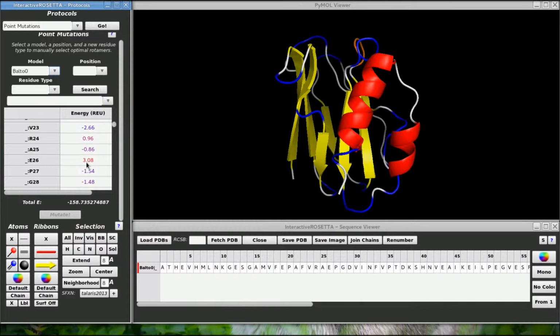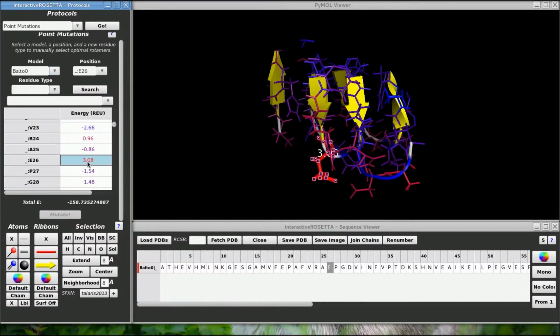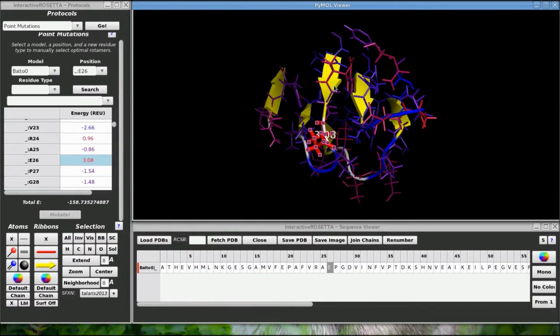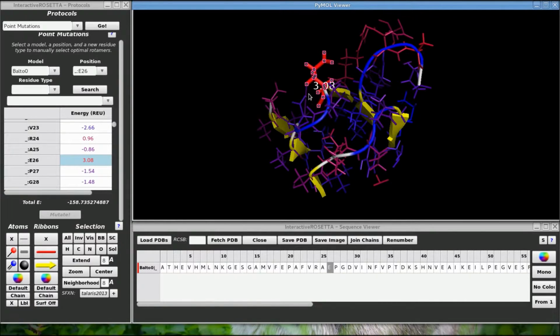This grid is color-coded such that better scores are more blue than others and worse scores are more red. You can click on individual rows in this grid to get a neighborhood view of that particular residue, so you can see what the existing neighborhood looks like.